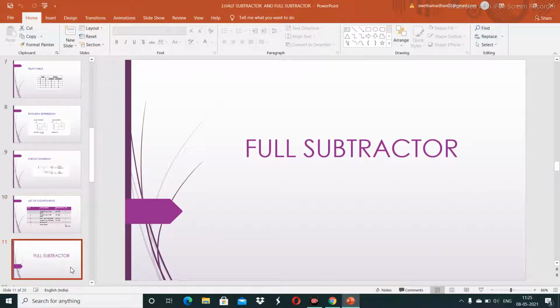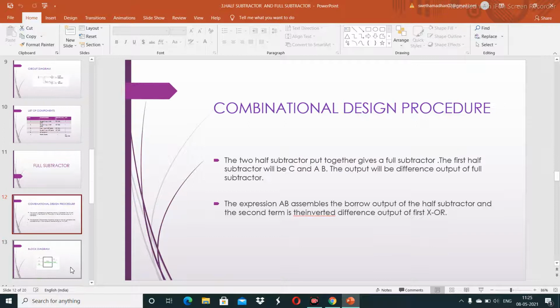Now let's enter into the full subtractor. Combinational design procedure: two half subtractors put together give a full subtractor. The first half subtractor will be C and AB. The output will be the difference output of the full subtractor. The expression AB assembles the borrow output of the full subtractor, and the second term is derived from the output of the first XOR gate.